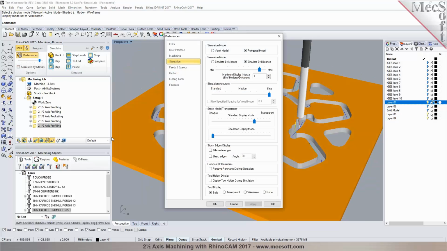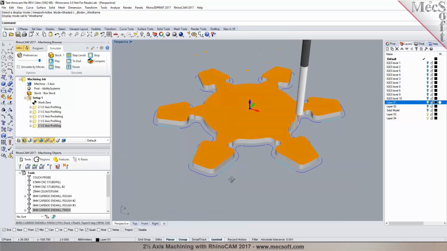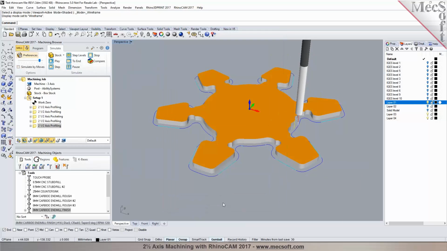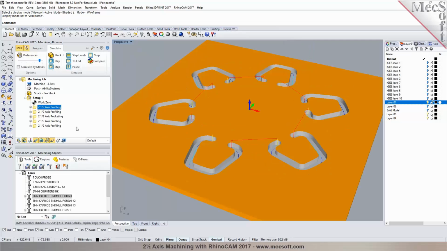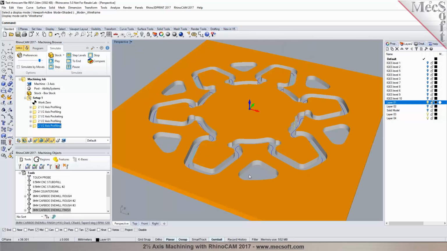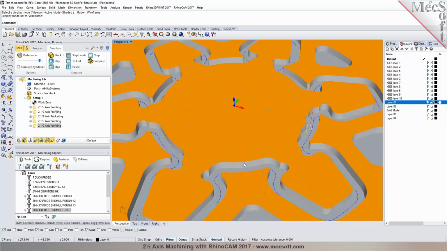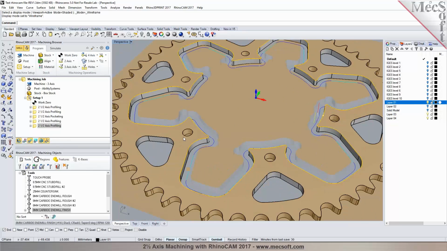Now we also have an option in here to remove remnants during simulation. So that'll basically show you what's being left or what's not being left, so you can choose that. So in this particular case it's retaining the outermost, but what you really need is to retain these. So if you have multiple layers of pockets, then remove remnants is not going to be applicable in this particular scenario.